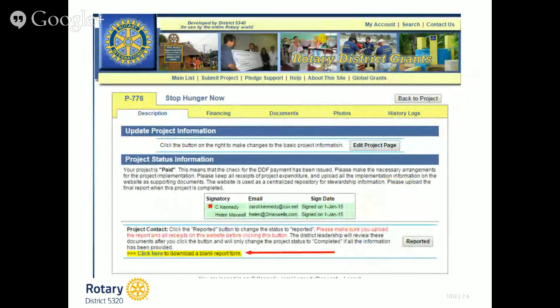So you've finished your project and now you need to file a report. You can go back to the website and download the blank report form, or you can go to the district website where the report form is there. It's a one-page final report. It's the same report that we've had for quite a few years.